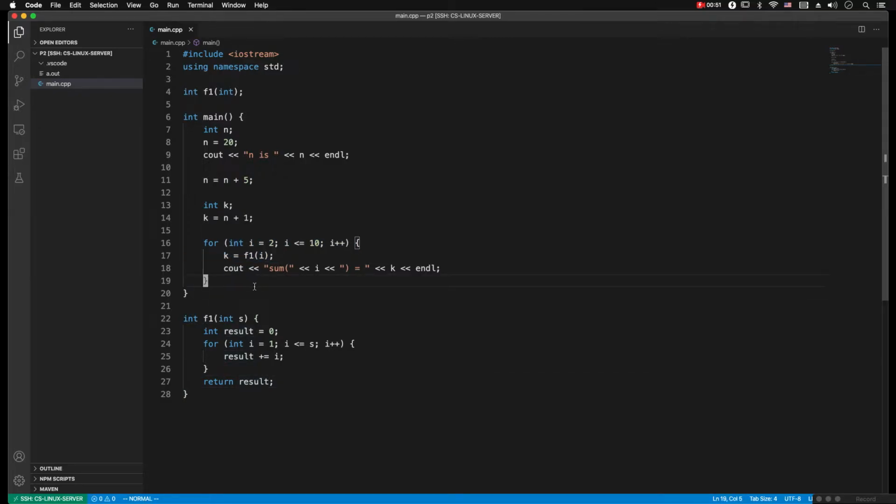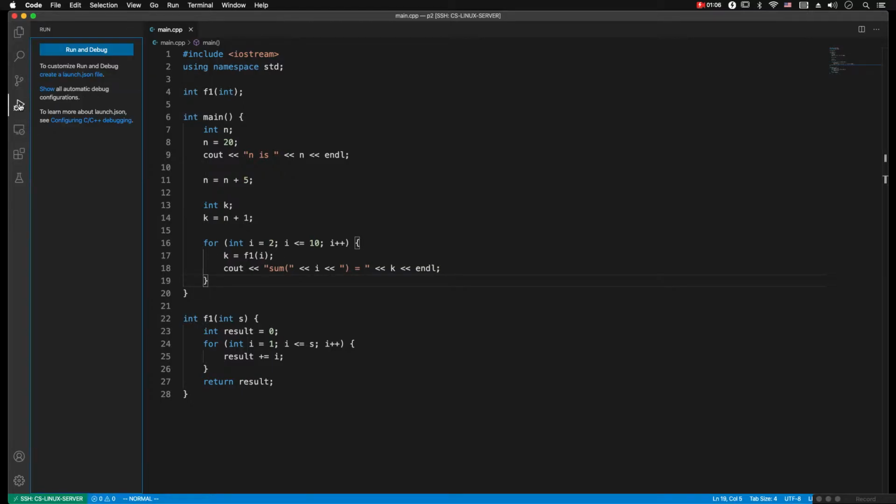So to trace this program using the debugger, first we need to configure a debugger configuration file. This icon on the left-hand side is the run or debugger mode, with a bug icon there. Click on that, and then we need to create a launch.json file, which is for the debugger. Click on that, and then choose C++ (GDB/LLDB), and then choose a default configuration.